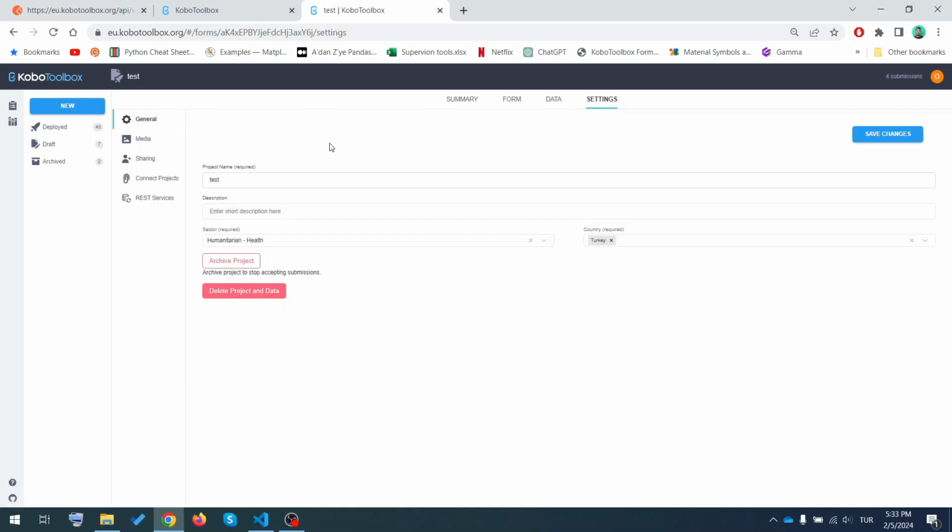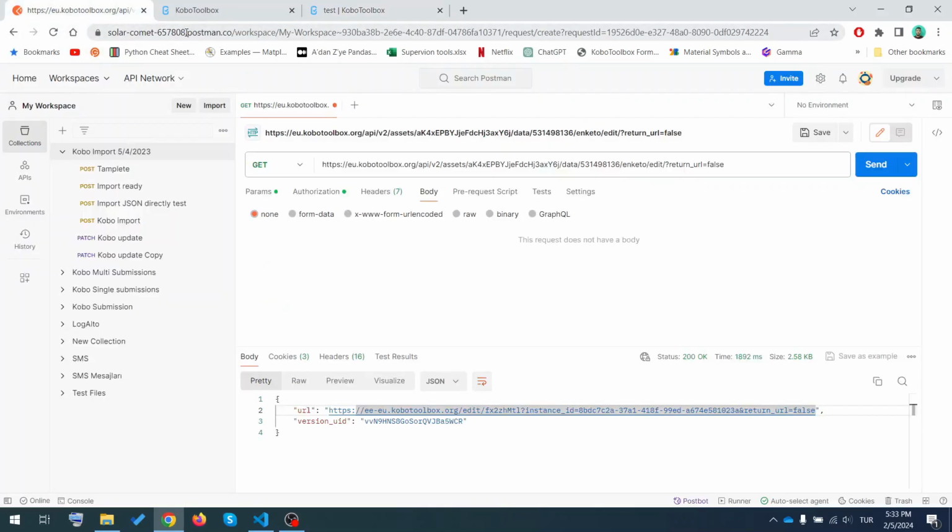So I will show you two methods today. The first one is really simple and straightforward, with Postman, and the second one is with a Python script that you can use for, let's say, more than 10 or 15 URL links. So let me show you the first one, with Postman.